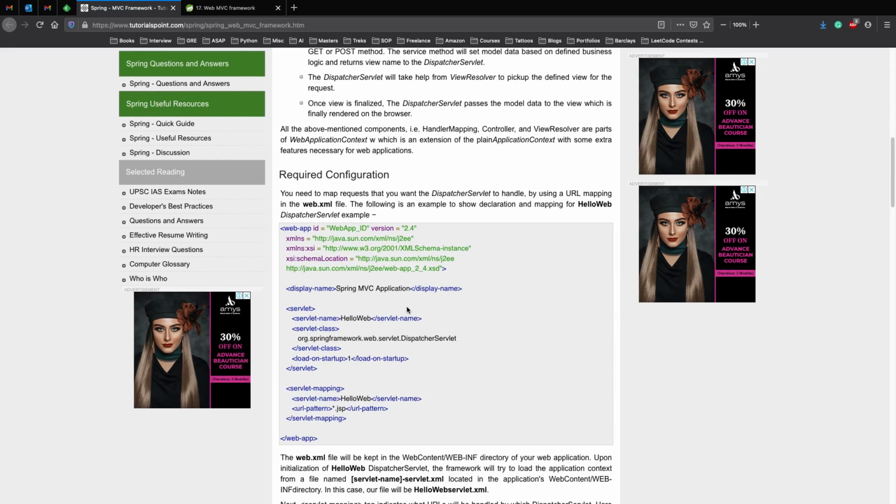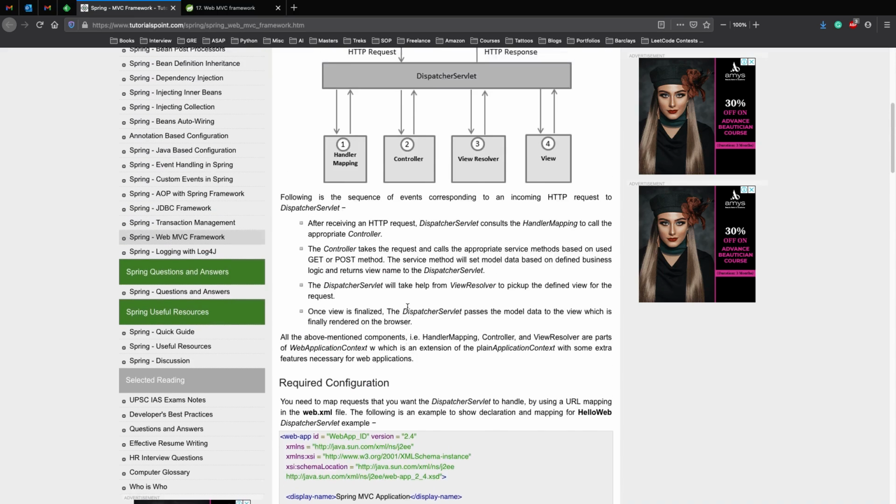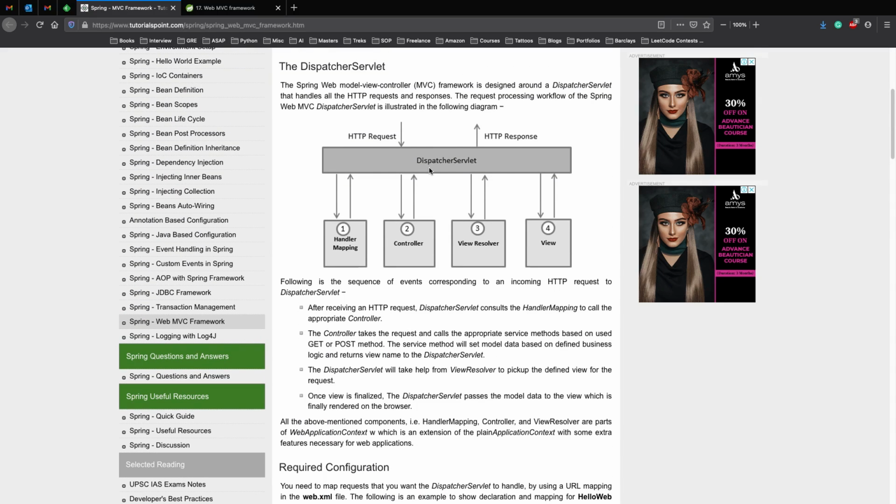So all the above components, the handler, mapping, controller, are parts of the web application context, which is an extension of the plain application context. We'll talk about all of these annotations and all of this context in future videos, but just remember this diagram and how the MVC works.